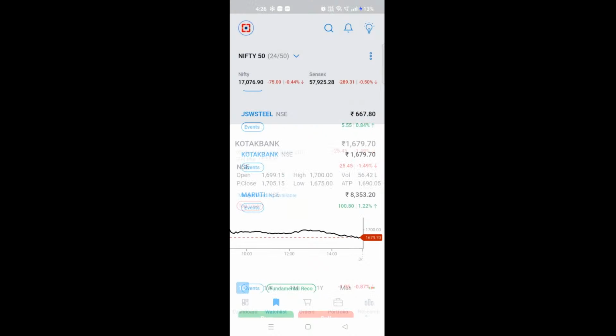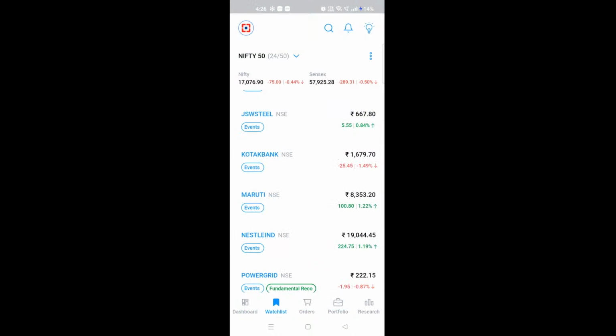So maximum times what we do is we want to look for our portfolios. We want to have our own watch list wherein we are tracking the markets. We want to see the research, or we want to check our position. So these 4-5 things are given in the bottom footer menu, which are most frequently used. Rest of the things you will be able to see in this menu.